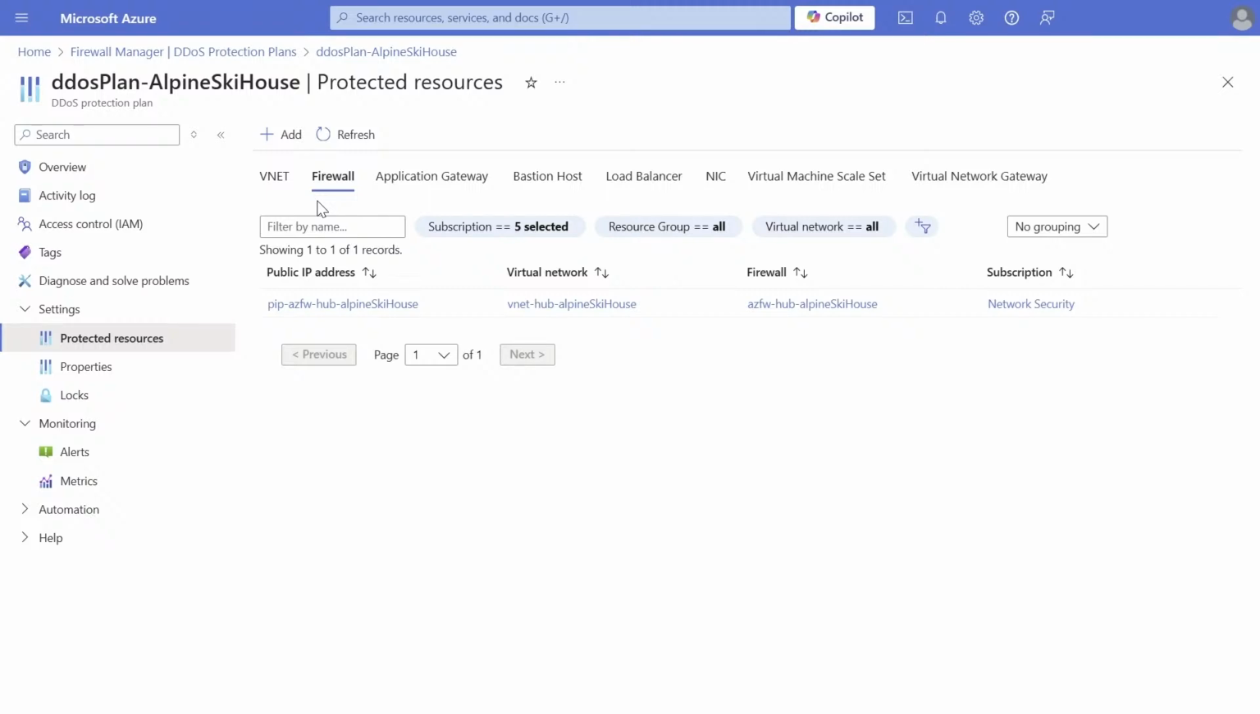So once you get that DDoS protection plan, Andrew, are there specific resources that are part of your Azure environment by default protected, or do you have to select all of them and add them yourself?